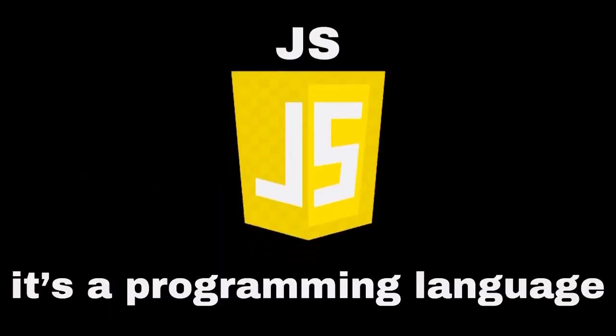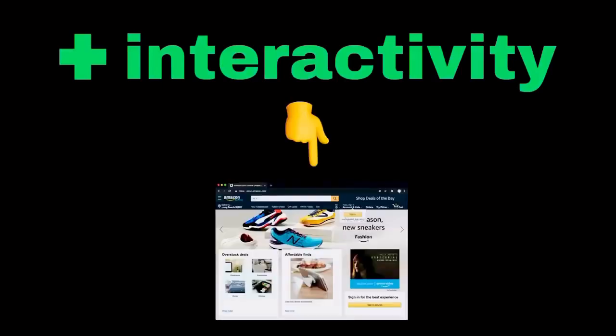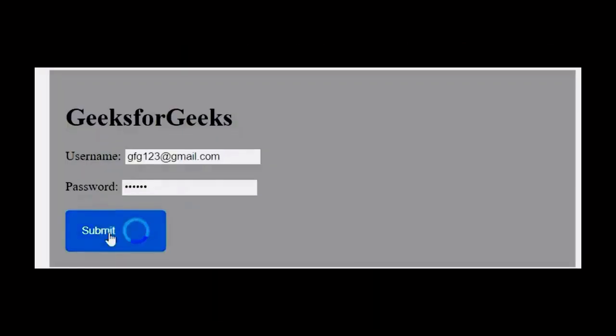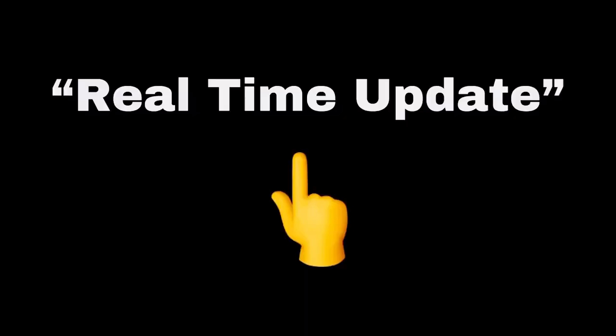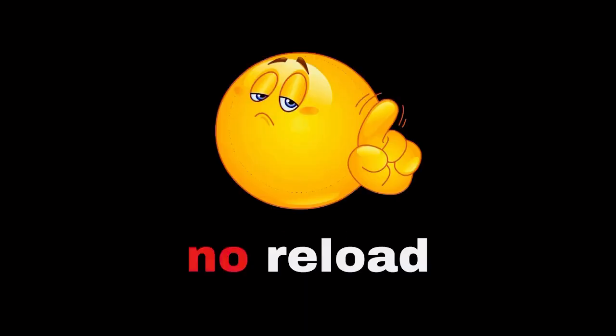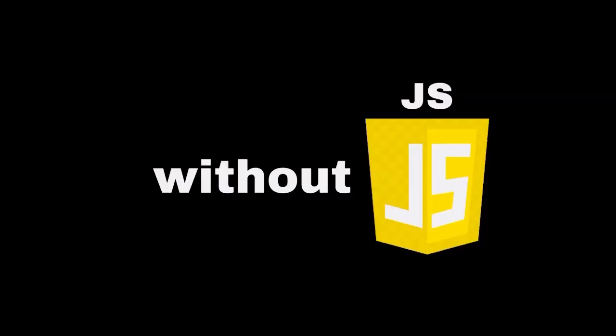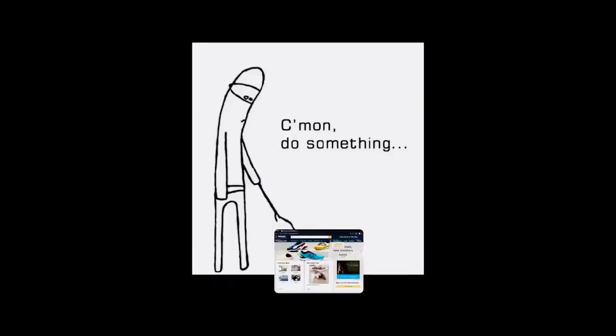Finally, there's JavaScript. It's a programming language that adds interactivity to your website. It's what makes things dynamic and responsive. With JavaScript, you can create things like image sliders, interactive forms, and real-time updates without needing to reload the page. It's also used for more advanced features like animations, pop-ups, and even games. Without JavaScript, your website would be static, meaning everything would just sit there without reacting to user interaction.